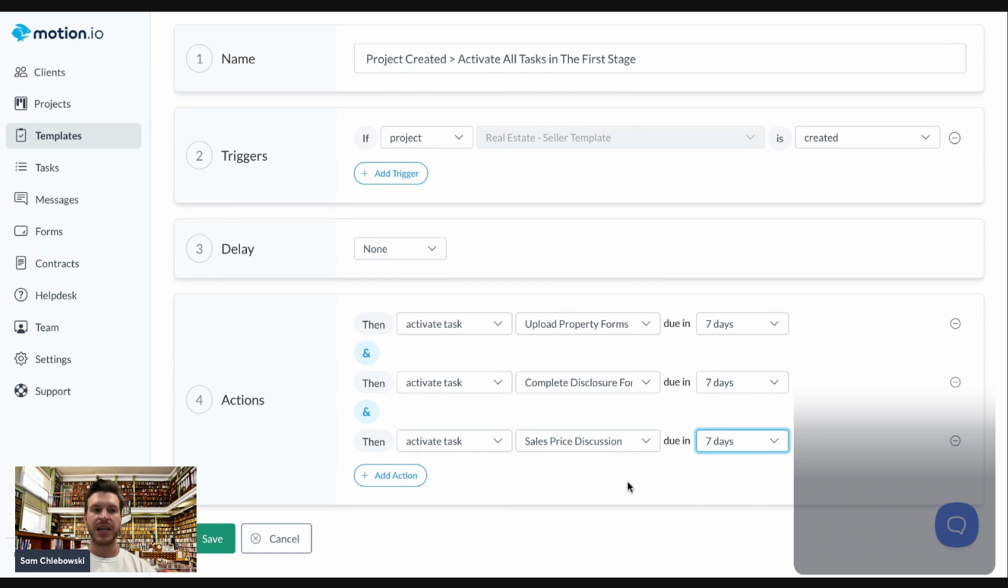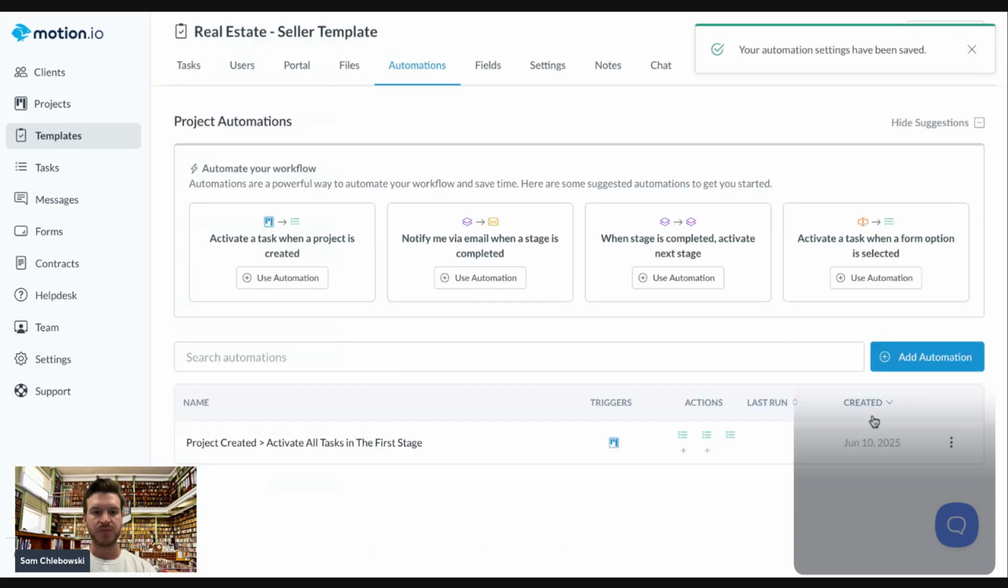And this is really helpful within templates because as you can see here, within this automation, I've configured this so when I create a new project, Motion.io will automatically also set a due date for that task, toggling on automated reminders and automatically following up with the client until they complete these things.